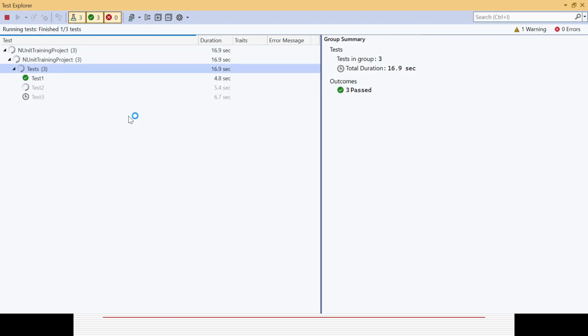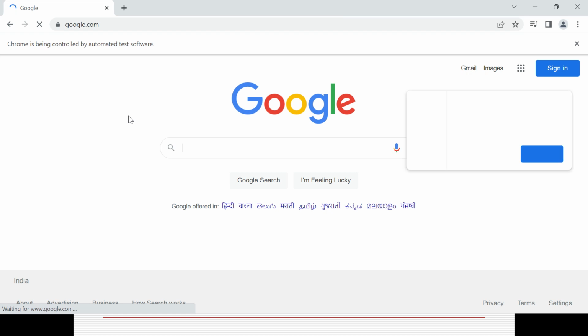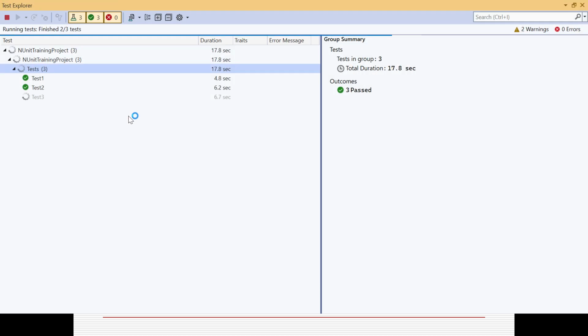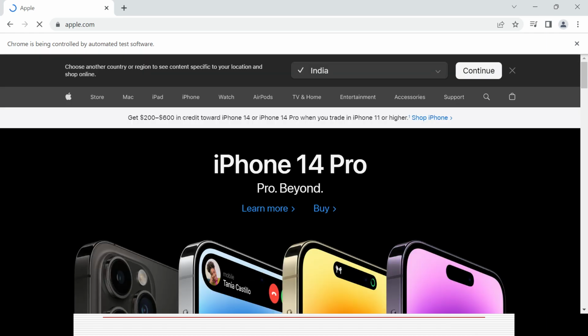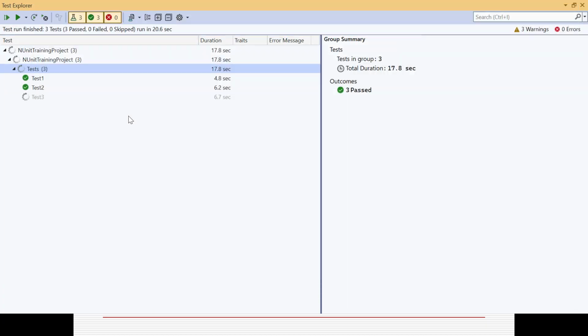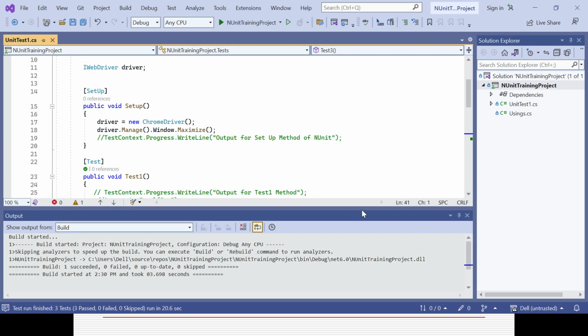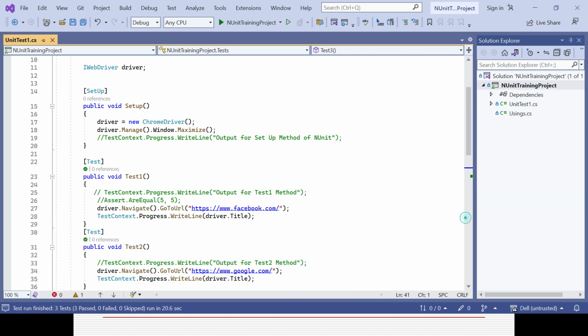In case everything is fine, it will get the pass result. In case it is failing, you will be getting the failed result. So it will try to open the page based on the alphabetical order of the method, or based on the way you have written the method here. So you could see that it got executed. Now 3 are passed.